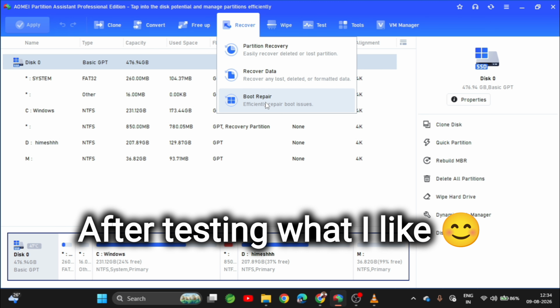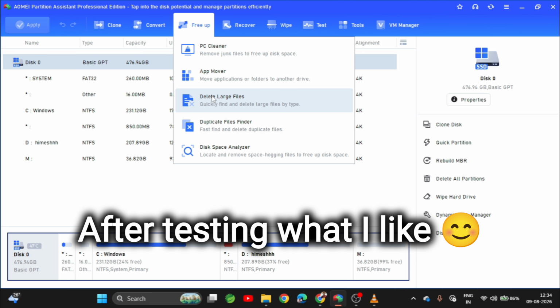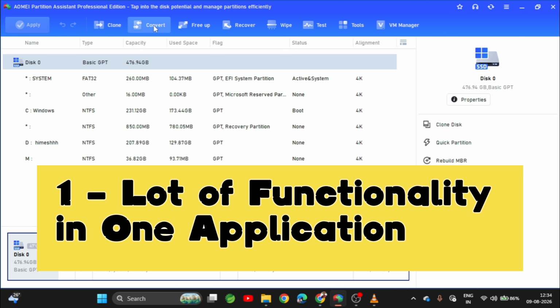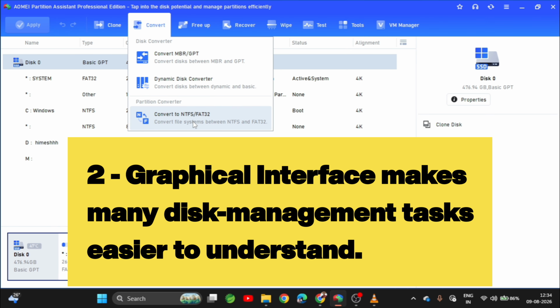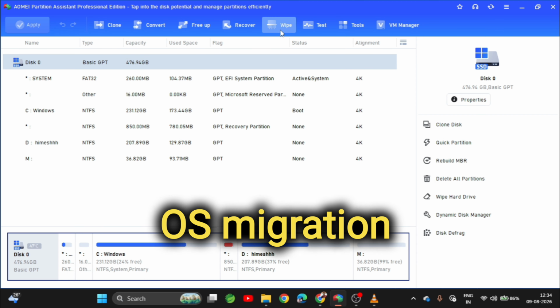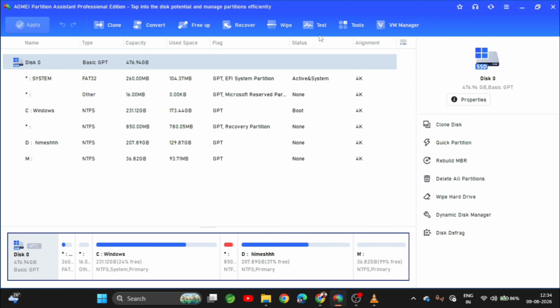So after testing AOMEI Partition Assistant, here's what I like. First, there's a lot of functionality in one application. Second, the graphical interface makes many disk management tasks easier to understand. And features like disk cloning, OS migration and app mover can be genuinely useful.